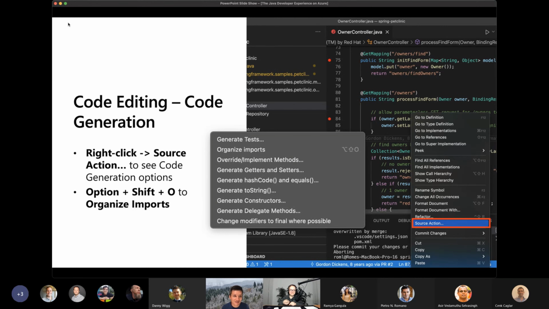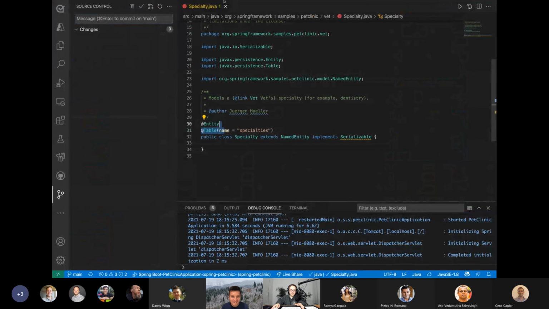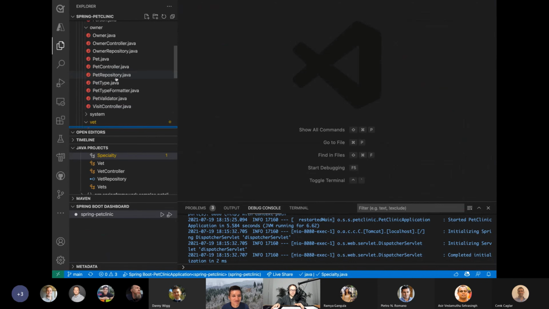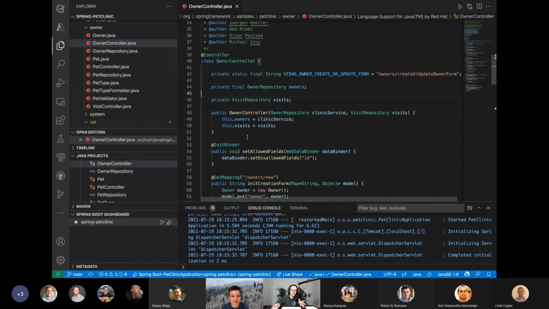Okay, let's see the demo. Okay, so let's go back to where we were. Let's go back to our owner controller. Now I want to generate some tests for this source testing.